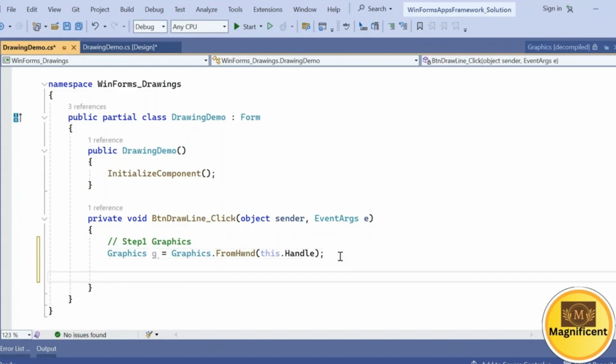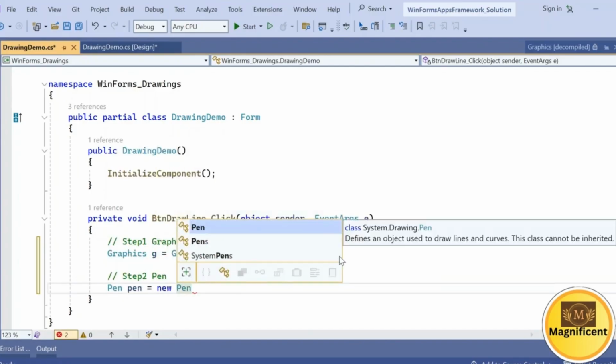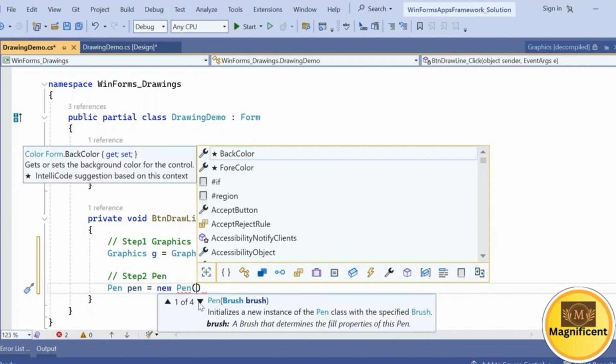So this pointer of the current class, I am passing it to this method. Now once the graphics is ready, in step 2 we need a pen. Which color pen do we need? For this also, we'll be creating an object of Pen equals new Pen. We need some arguments to be passed here. If you see, there are arguments for which kind of brush we need, and the width can also be passed.